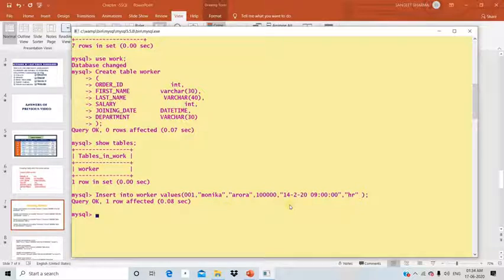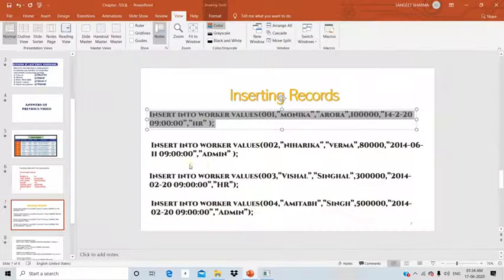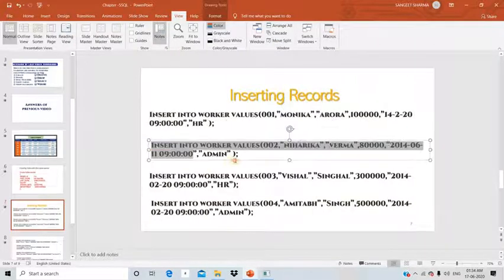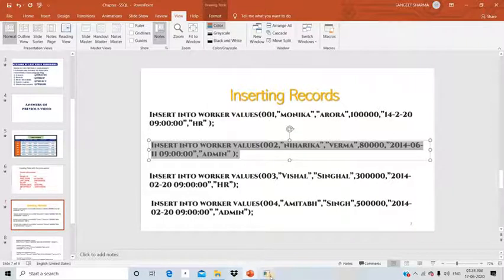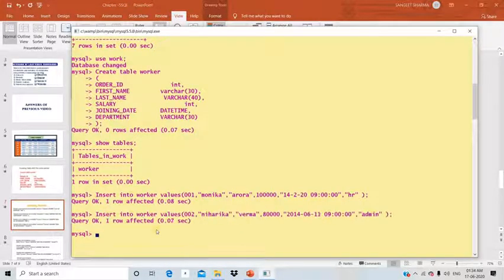Affected means record inserted. Second one, look at, yes, great. Two records are inserted.